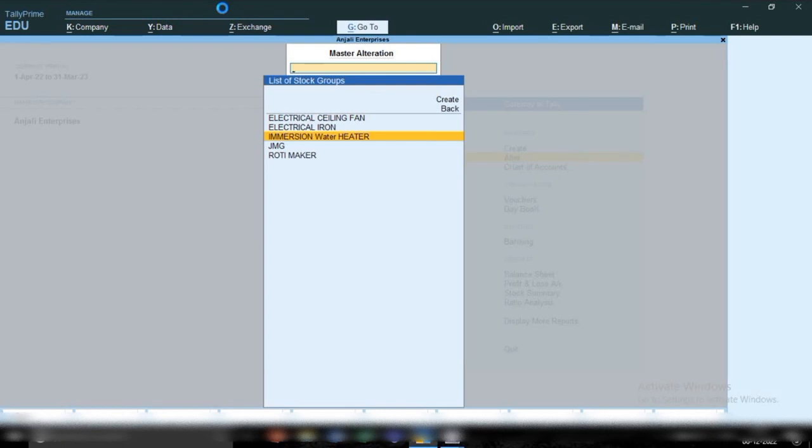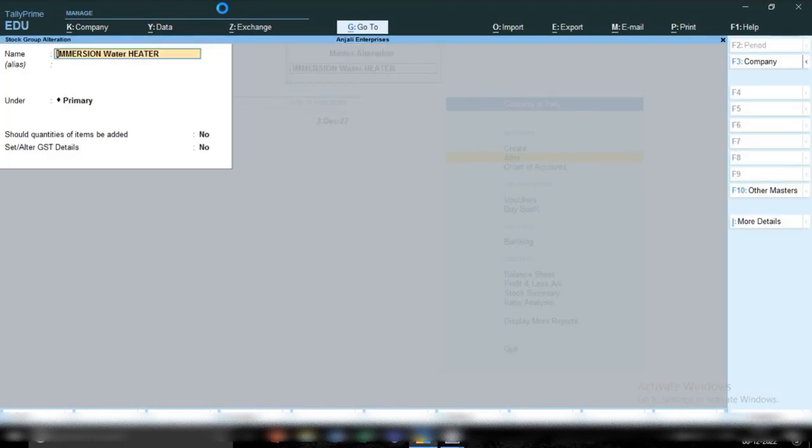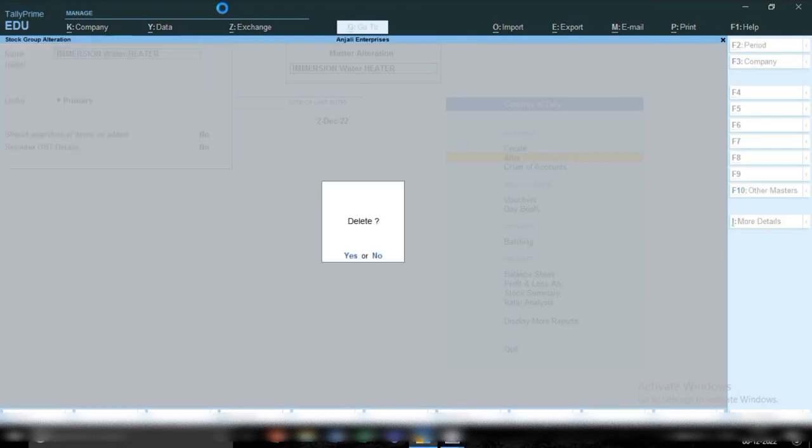Next I'm going to tell you how to delete a created stock group if you don't want to keep it anymore. In which group you want to delete, you have to select first. Let's suppose I select this immersion water heater, and I want to delete this stock group. How will I delete it? From here you have to press Alt plus D.